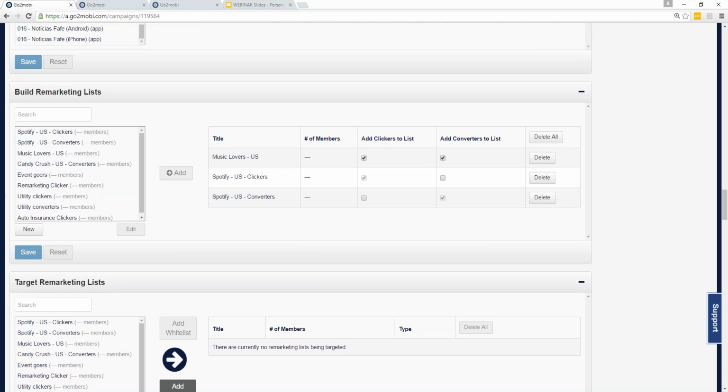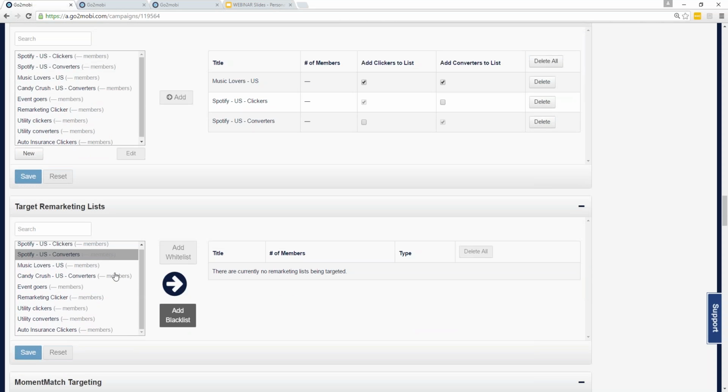But as you can see here, this is just a demo campaign, and depending on how you want to segment your data and how you want to use it in the future, you can create more generic remarketing lists. In this case, this was a music campaign, so we've got music lovers here. You can add clickers or converters or both to that list. You can also create specific lists for the offer, the advertiser, or however you choose to segment it, and add the corresponding clickers or converters or both. Once you hit save, those will all be available within every one of your campaigns for you to add to, or if you go down here, you can target them or blacklist them.